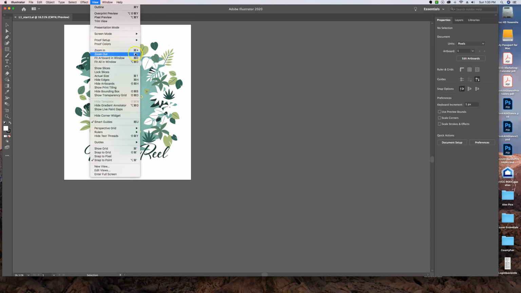Zoom in, zoom out, Command plus, Command minus, we'll use those a lot. And remember, if you're on a PC, when you hover over these, you're going to see PC shortcuts. And Command is the same as Control on a PC. So every time I say Command, if you're working on a PC, just know that that's the Control button for you. Fit Artboard in Window, Command 0.